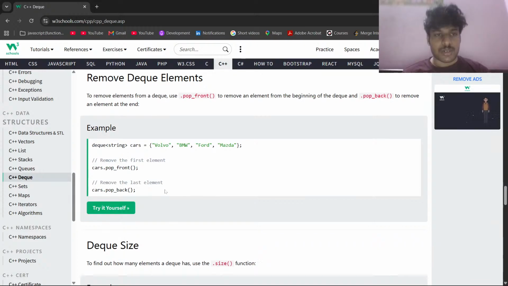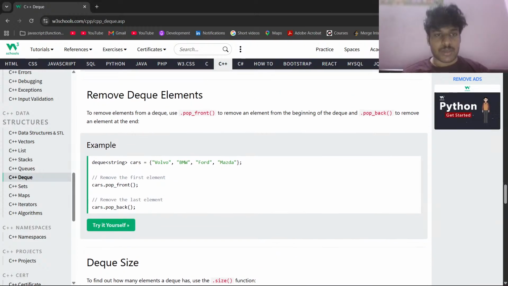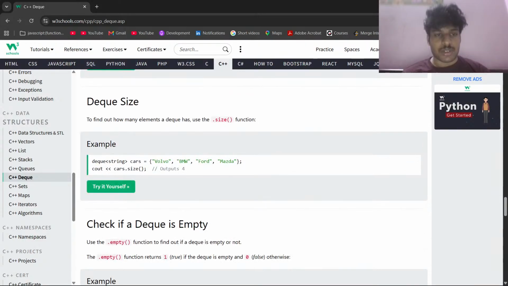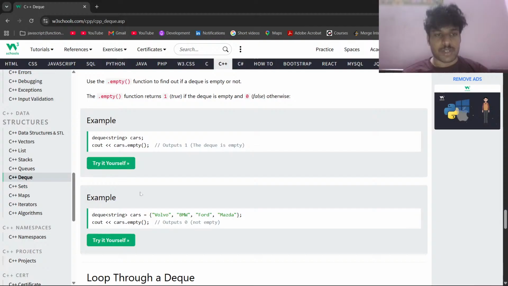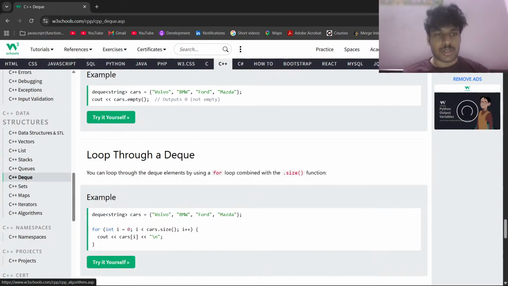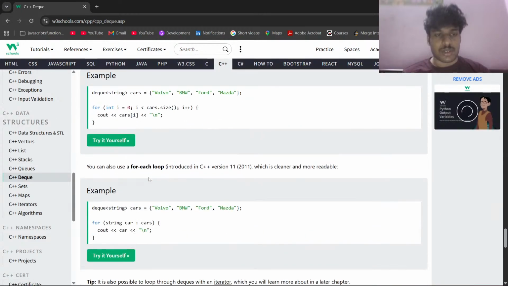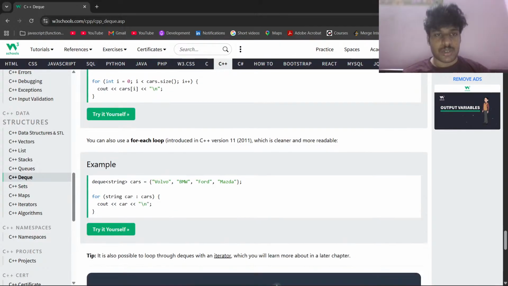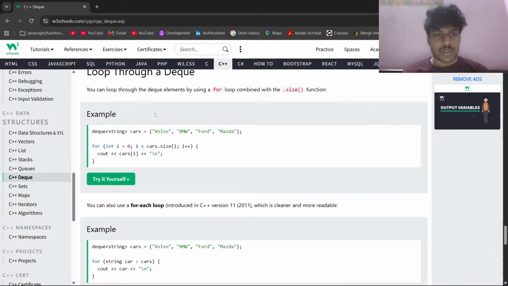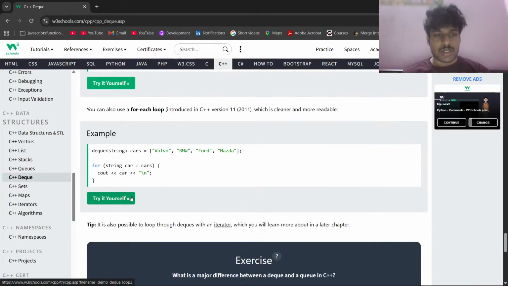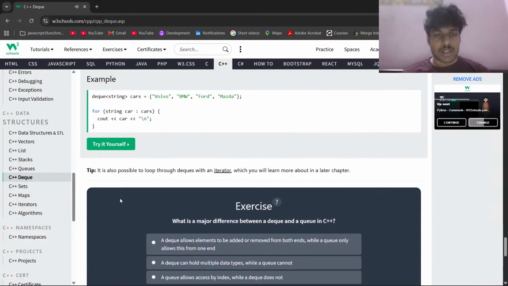And then you have removing from DQ for front and back, same way. And size, of course, and empty. We can check if it is empty using this empty function. All these are similar to the other ones, that is stack and queue. And to loop through a DQ, you can use a for loop.